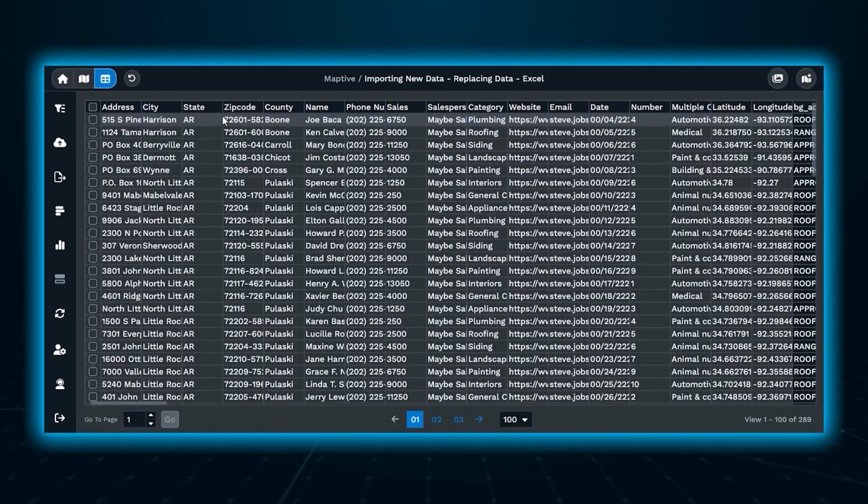Hi, welcome to Maptive. In this tutorial, I'm going to show you how to replace your existing data if you used Excel to create your map initially.